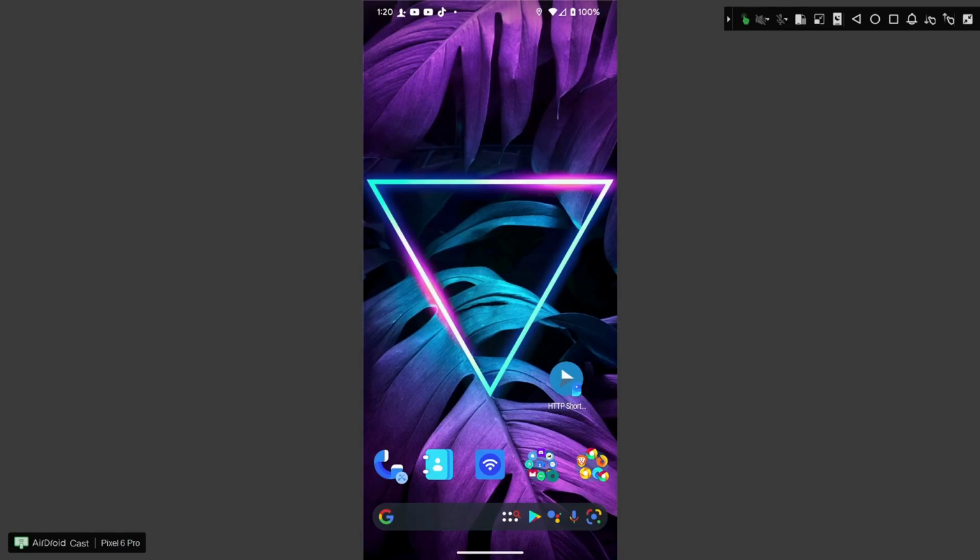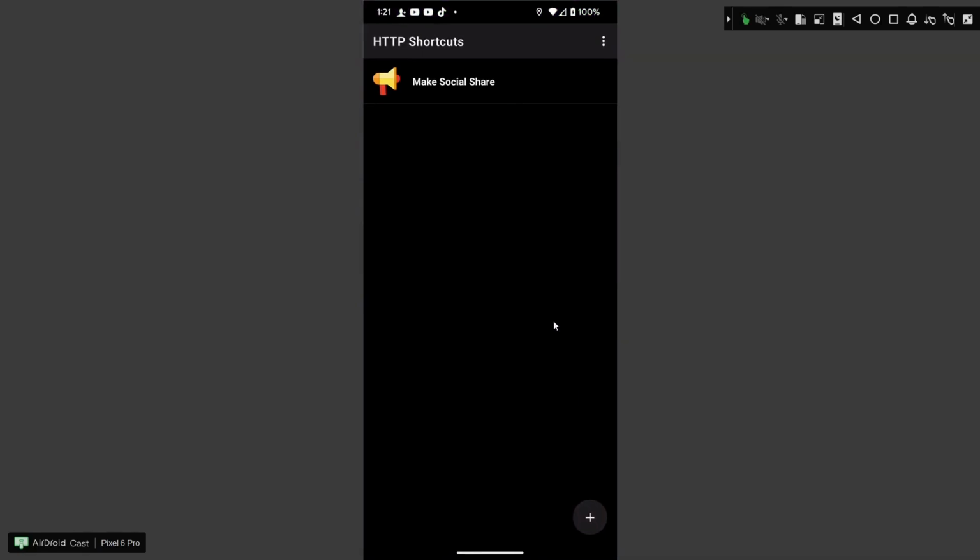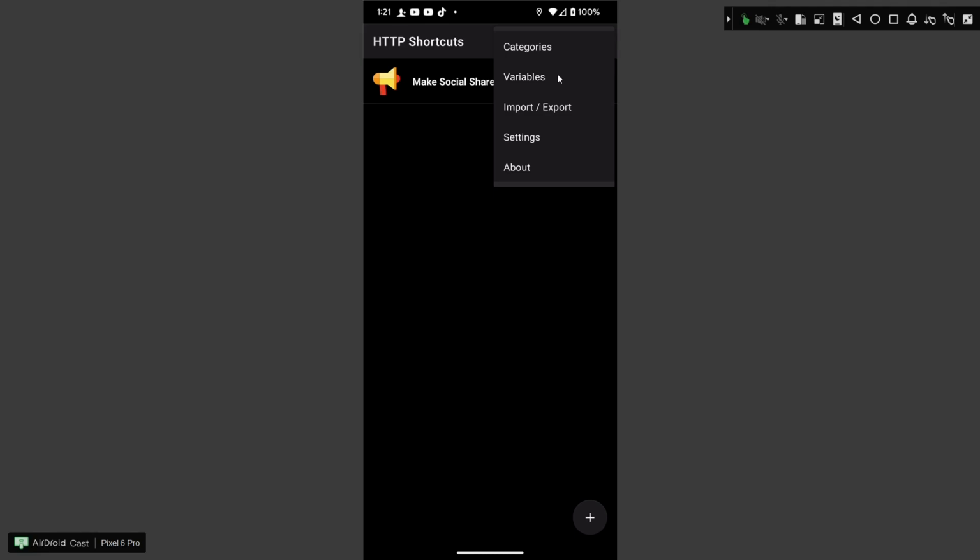I wanted to go over a little bit of a more advanced but really awesome tip and trick that you can use to share content while you're browsing the web on your phone. Let's say you want to share the content out to your social media profiles, etc. There's an app called HTTP Shortcuts. If I launch the app up here, you can see that I have a shortcut called Make Social Share. But before I get into that, let me show you what we have to set up first.